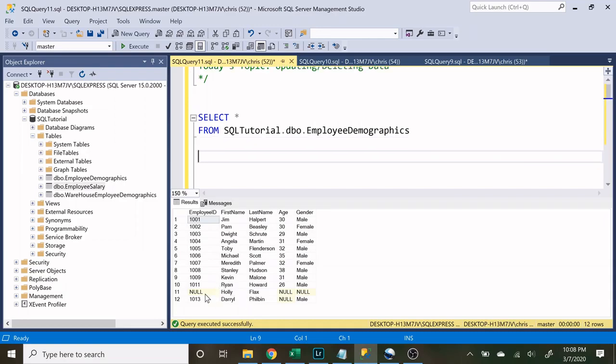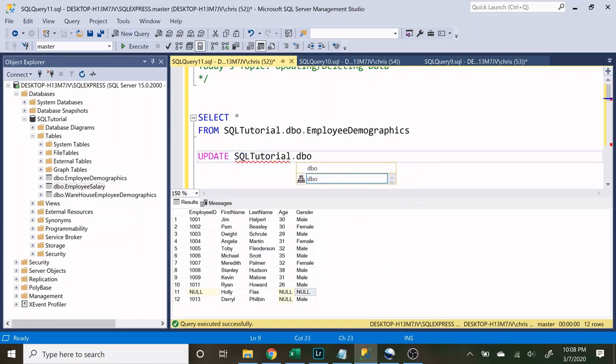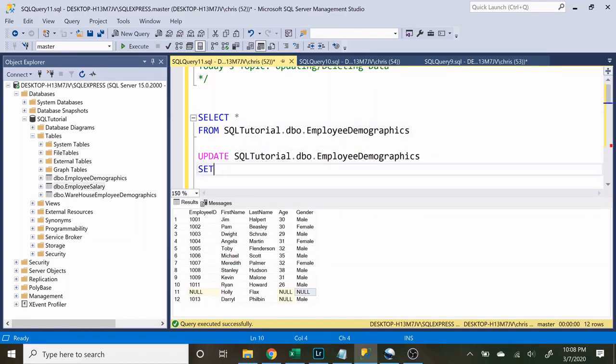So down here, Holly Flax does not have an employee ID, age, or gender. Now we want to update this table to give her that information. So let's do update. Now we need to specify what table we are going to be hitting off of. So let's do SQL tutorial.dbo.employee demographics. So now we're going to use something called set. And set is going to specify what column and what value you actually want to insert into that cell. So let's set her employee ID equal to 1012.